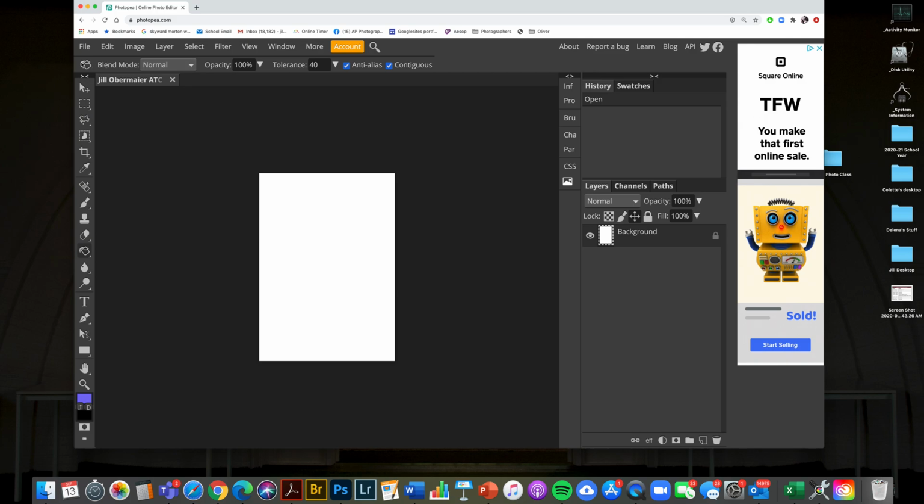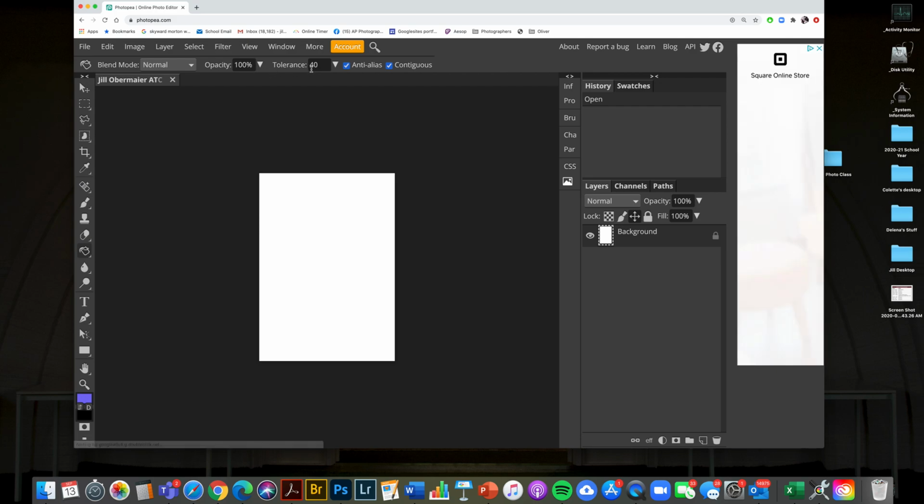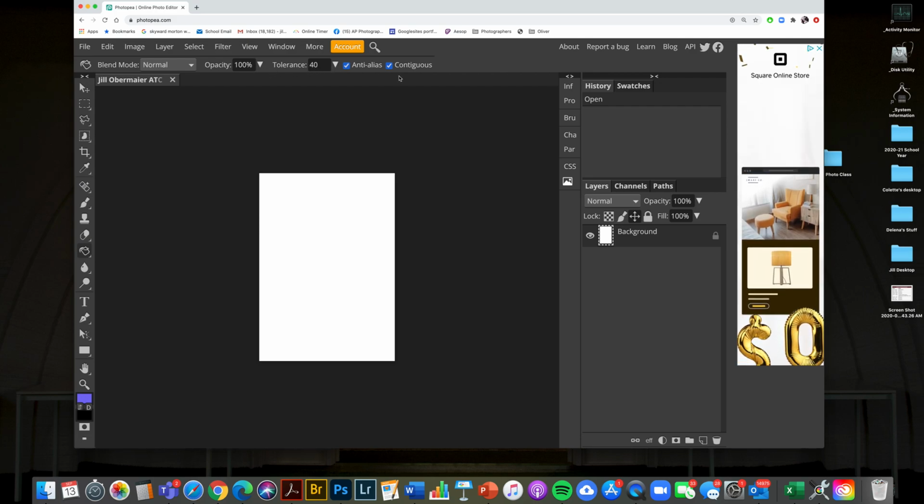Up here you can see you have the Paint Bucket tool selected, and we have all the options for the Paint Bucket tool. In this case, we're going to leave all the options the way they are. In other tools, we will be changing options. So leave the blending mode on normal, the opacity on 100%, the tolerance at 40, and these two will be checked on.